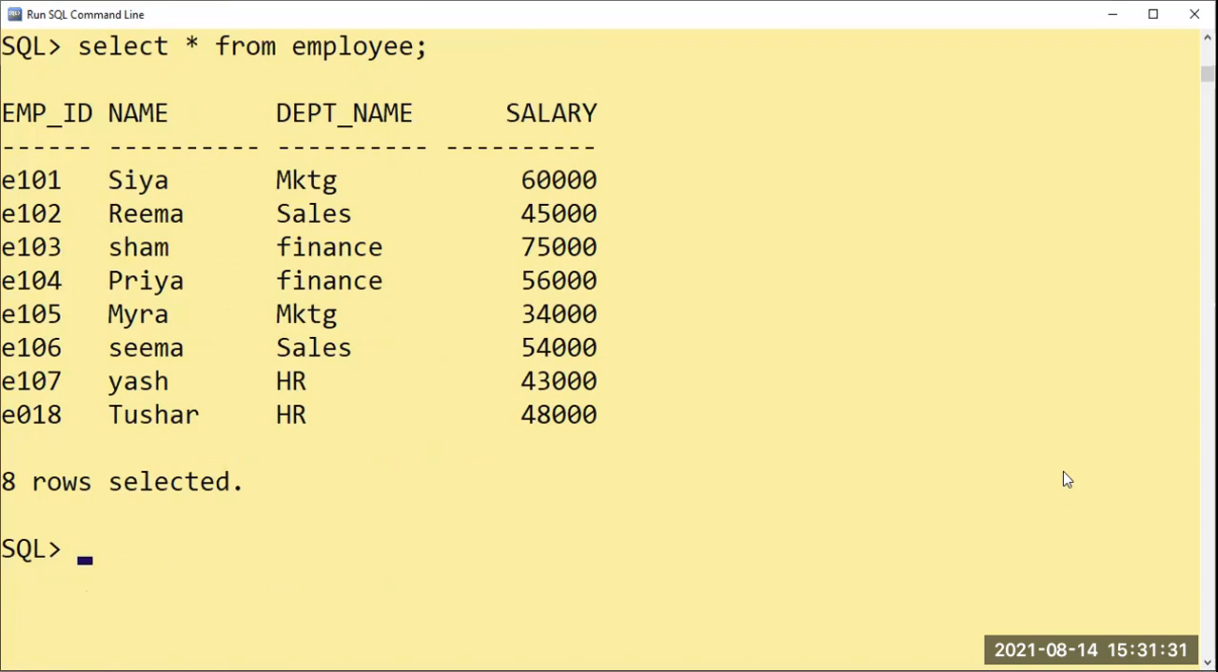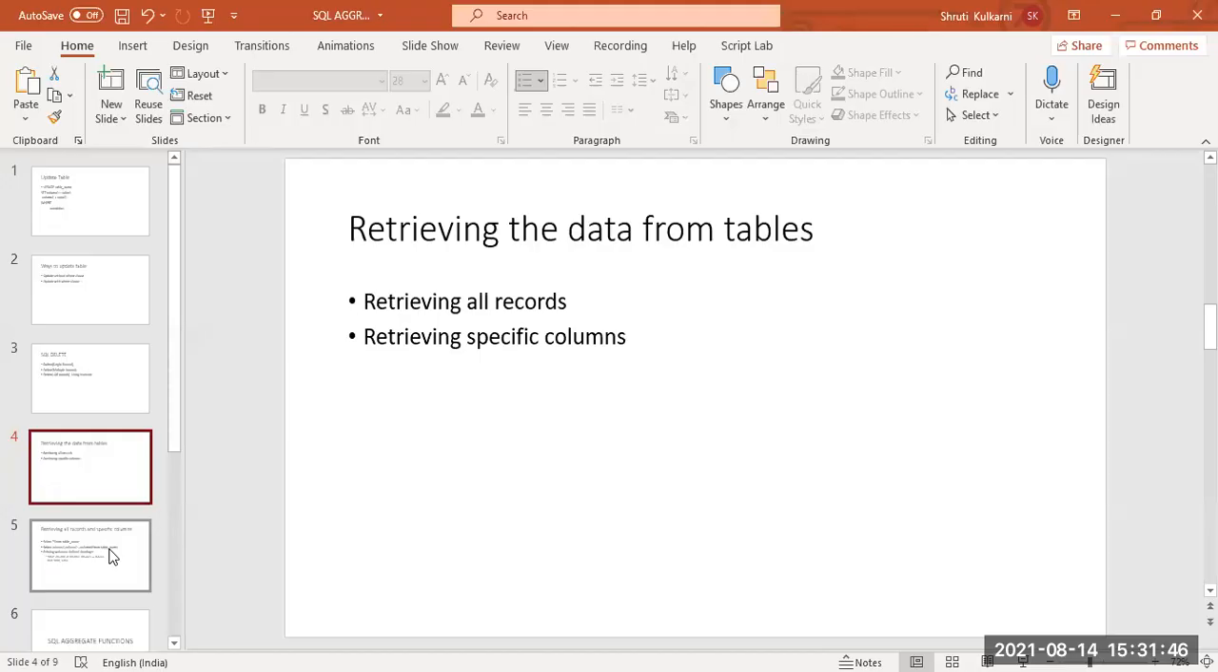Updation is over. Now let us move to the aggregate functions. Before proceeding with aggregate functions, I'll share one of the screens with you so that you will come to know what the aggregate functions are here.